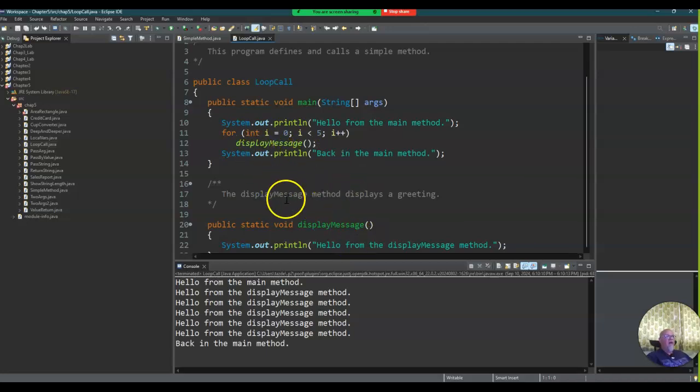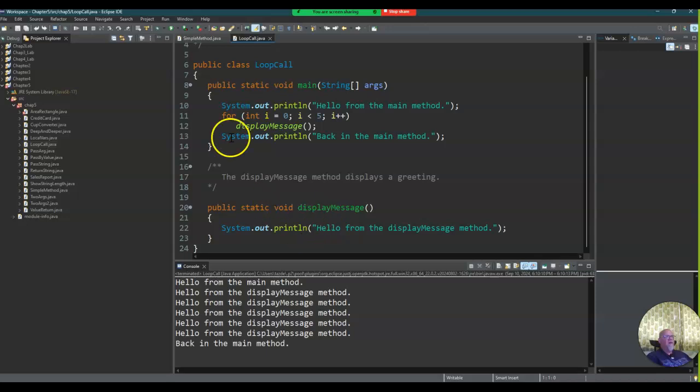So instead of having all of this code from display message inside of this for loop, we just basically call that method. Again, instead of having all that stuff inside of one big main method, we basically put the display message method inside of this for loop. We could have even taken this for loop and put it down here inside the display message.